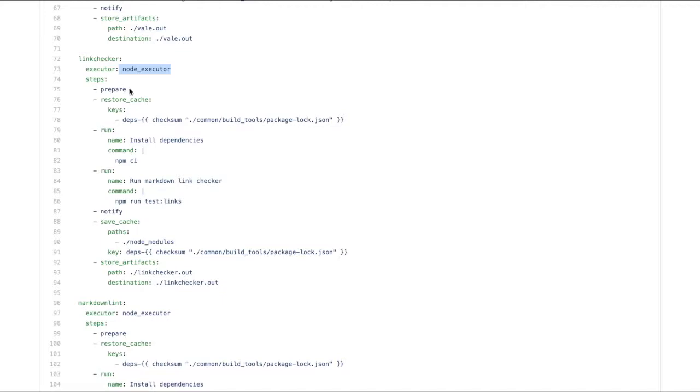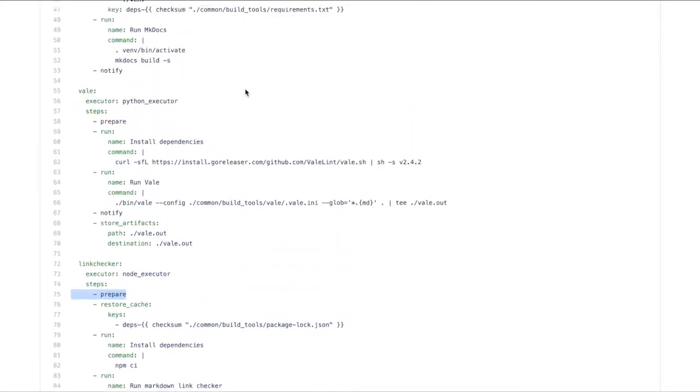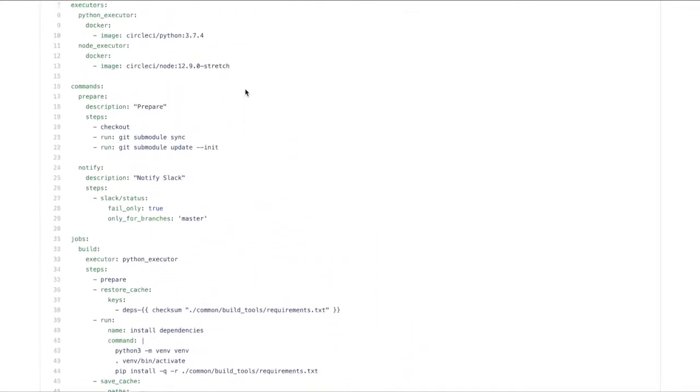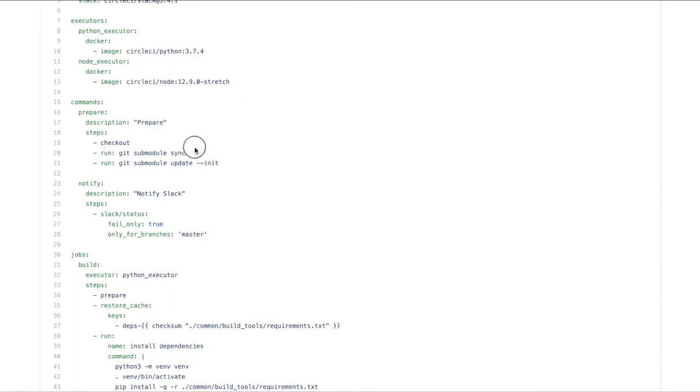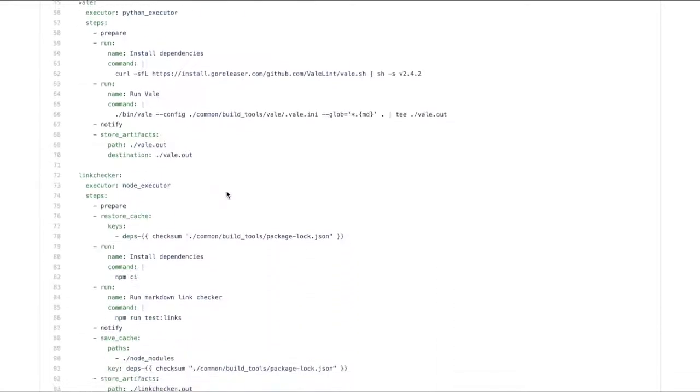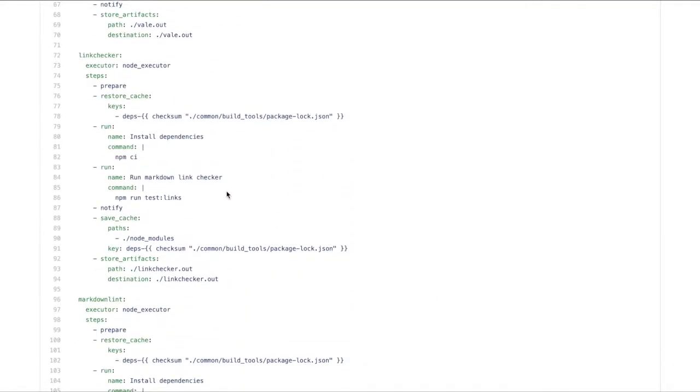So this job is going to check out the project with git checkout, and also check out the submodules, because we have a submodule on this one. It's a project that has the same layout as others, so we share all the templates and configuration, including the CI. It's going to install then the packages using npm ci, but you can use npm install, but I advise you to use npm ci, and it's going to run the test link script. Then it's going to save the cache and store the artifacts.